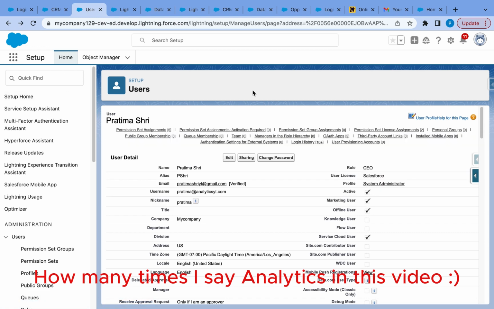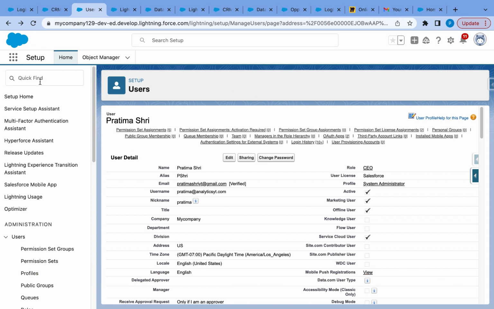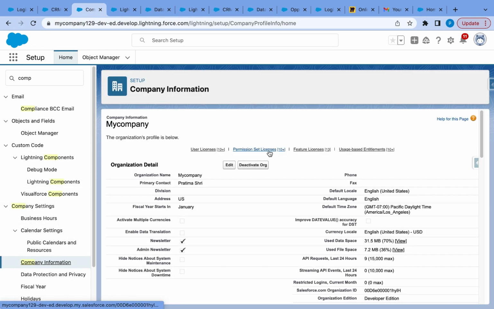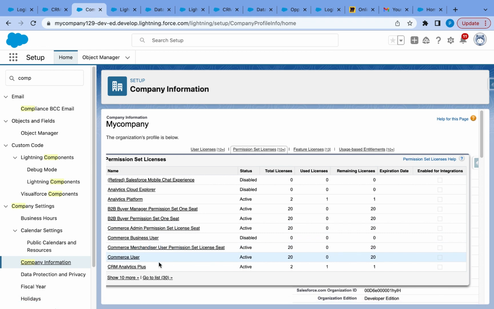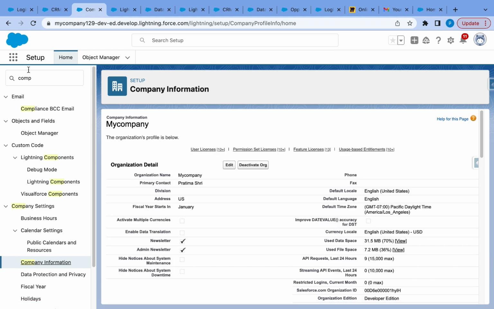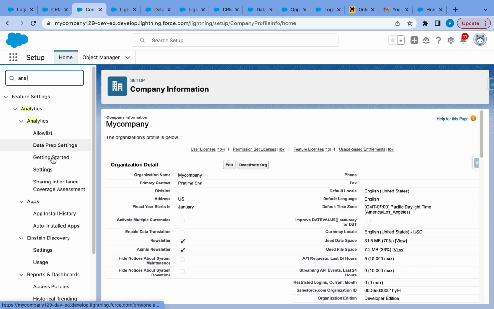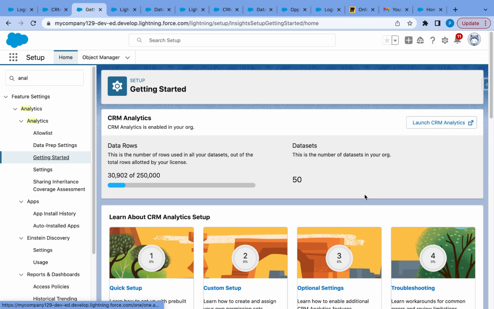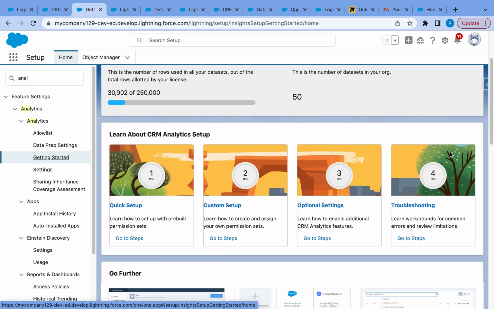So how do you actually check if your org has the license provisioned so you can practice and check it out? Go to your company information like anything else, and you will go to the permission set license section, and you should see CRM Analytics Plus. I have 2 licenses right now. If you have licenses and you're not seeing CRM Analytics, you can go to Analytics settings first, and you will need to enable CRM Analytics. I already have it enabled, so make sure that's enabled.